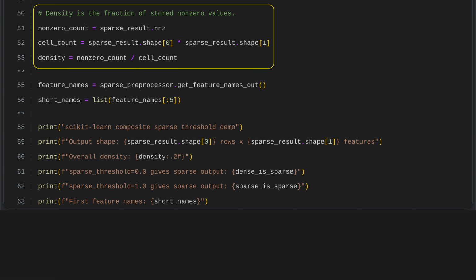To find a sparse matrix's density, count its non-zero entries using the non-zero count attribute. Then compare that count with the total number of cells found from the rows times the columns. The result is the fraction of the matrix that contains non-zero values, showing how sparse or dense it is.